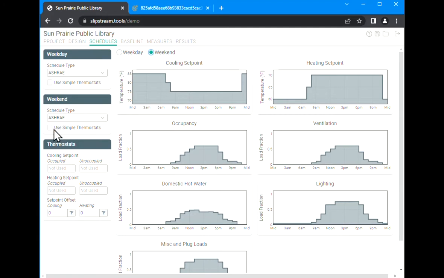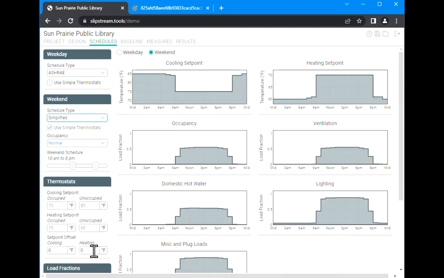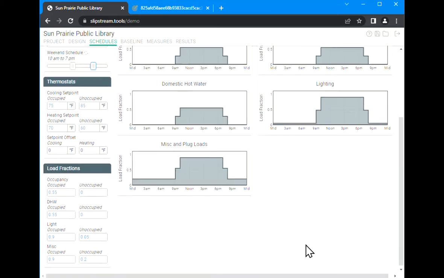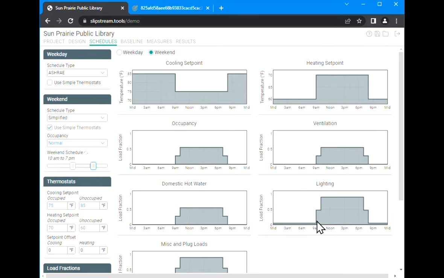So the schedule type, we're going to switch this to a simplified schedule. And it's not open till 8 p.m. on the weekends. It's open till 7 p.m. Now, the schedules are not a question of baseline. The schedules are a question of how the building is actually going to be used. So that's why it's important to make sure we adjust the schedules for the building to match how it's actually going to be used.